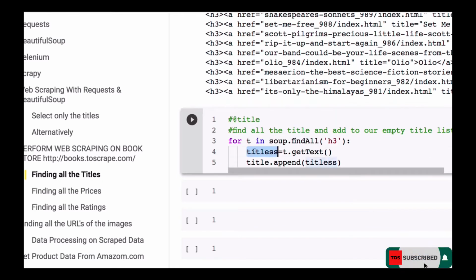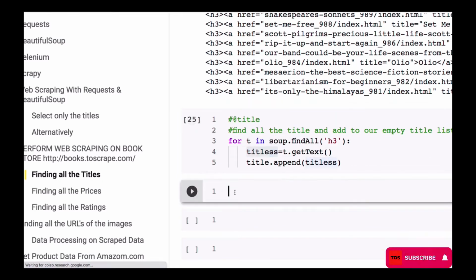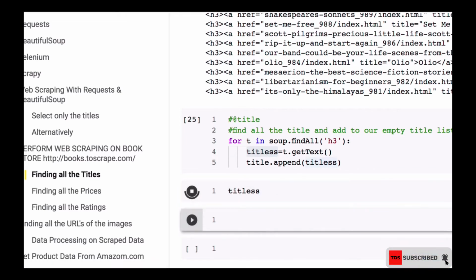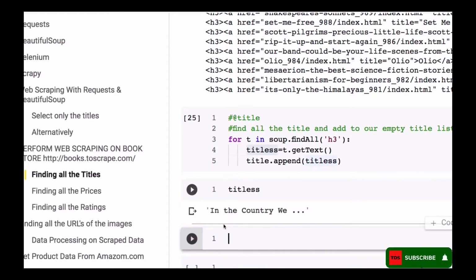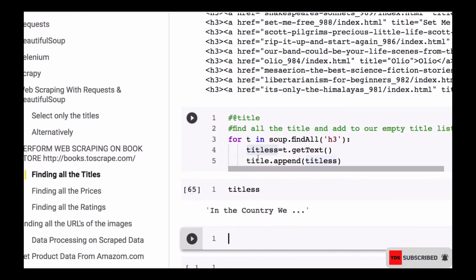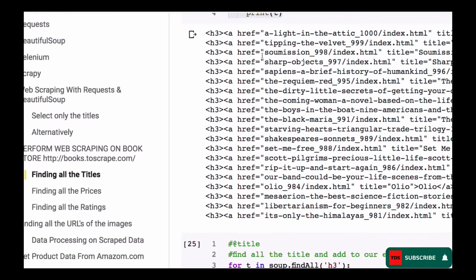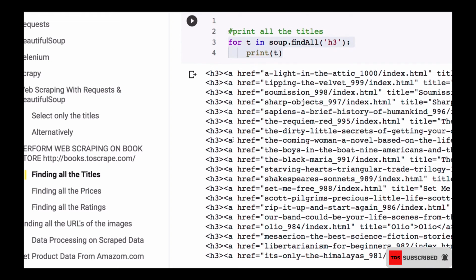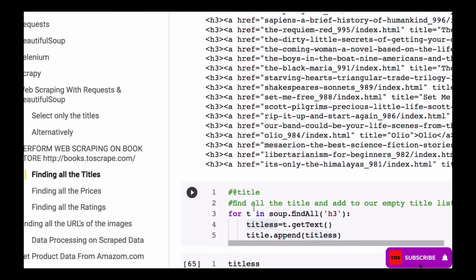Let me show you what is inside this. It's actually going to contain the actual title. You see that we have this one here, in the country, and so on. That's what is going to happen. It's going to extract all the titles without the tags.